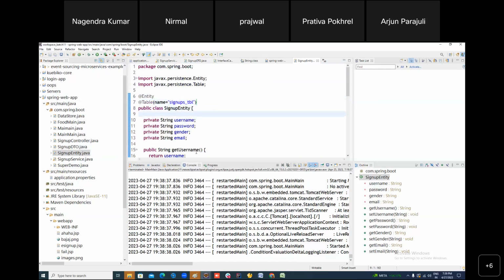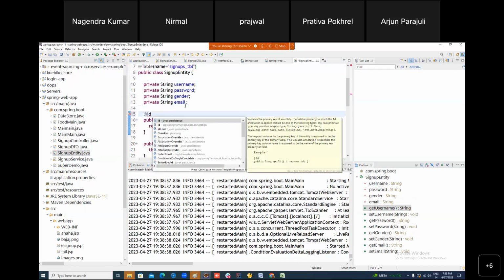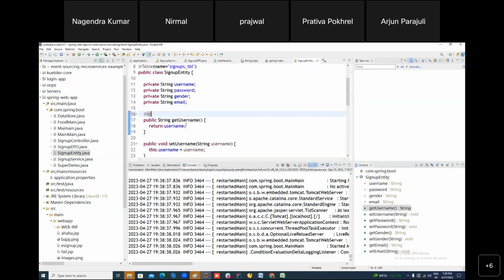And here on the getter, you have to tell it is a primary key. Which key? Primary key. You got it? So automatically this will be mapped into the username column, this will be mapped into the password column, this into the gender column, and this into the email column. And this is the primary key. Make sense?